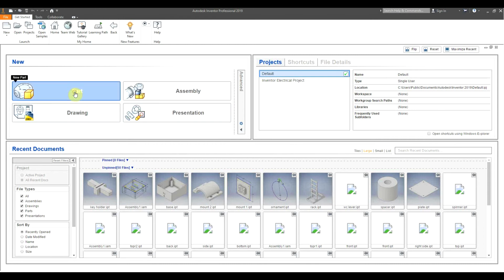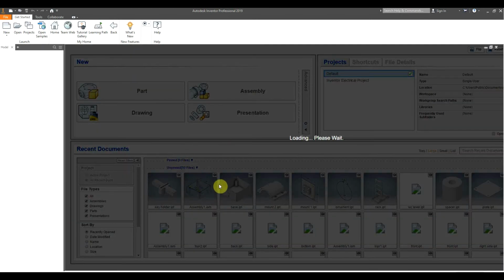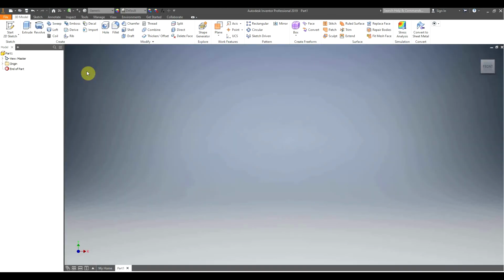So we'll click on part, double click that. Sometimes it gives you a warning. You can just click OK on it. So now that we have the part file open, we can get started. Now this is your 3D modeling workspace.